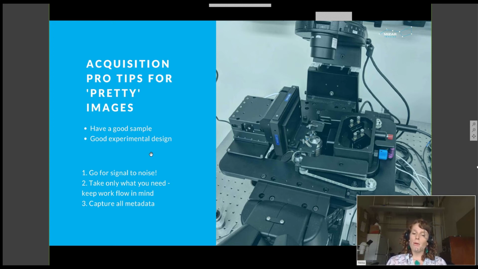So you want to always max out your signal to noise, and I'm going to show you or talk about some ways to think about that when you're in front of the microscope. And then I'll show you a great example of why you should not be greedy when you're taking microscopy images and really focus on only acquiring what you actually need.